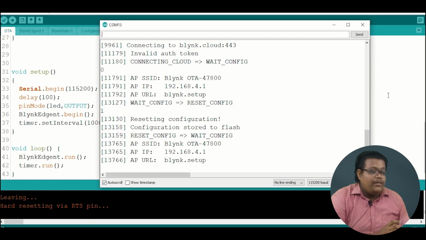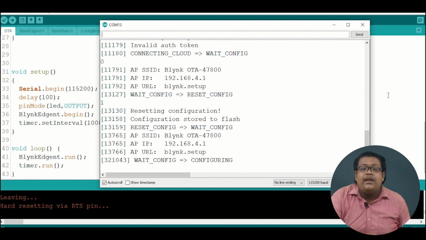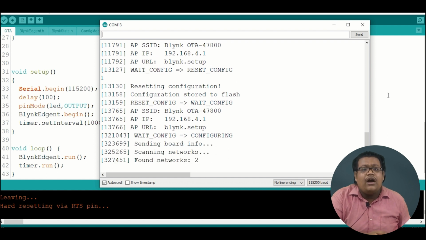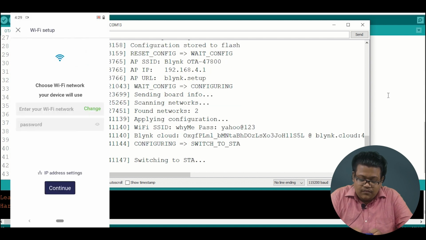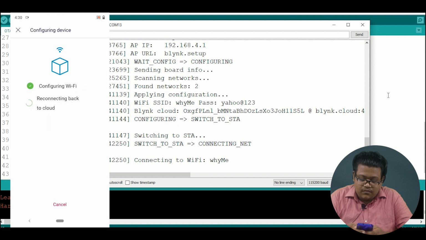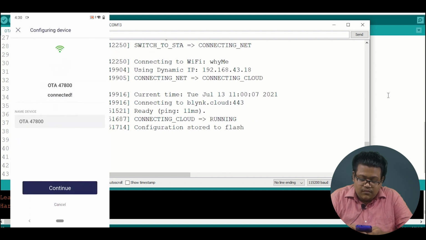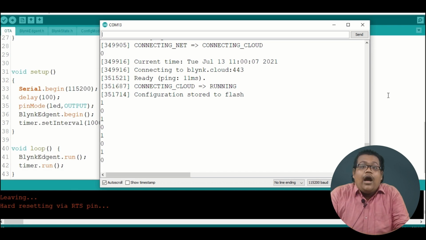After uploading the code, open the serial monitor and add this device to the Blink cloud using the Blink IoT mobile application. And if you don't know how to do it, watch my earlier video. After adding this device to the Blink cloud, you can see the LED is blinking or changing its state once in a second. So for now, if I want to update the firmware or update the code over the internet, I have to make some changes in the code.